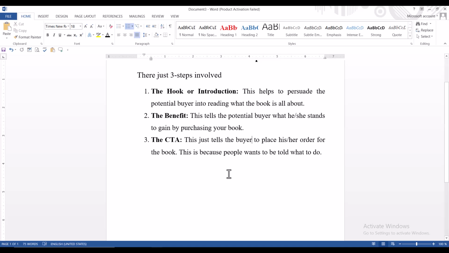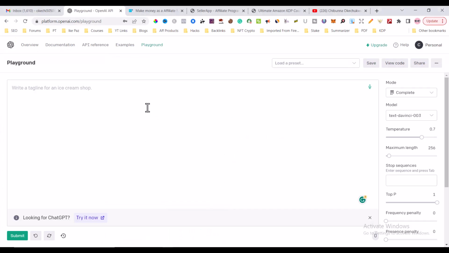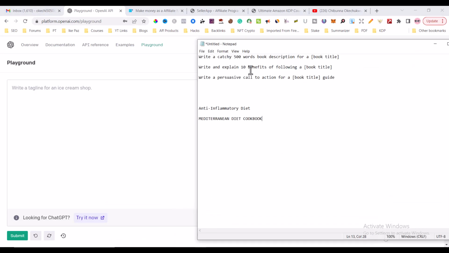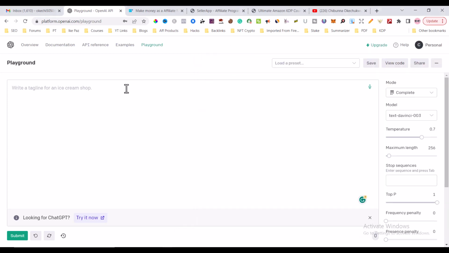So let's go and start writing our book description. The first thing is our hook or introduction. This is the prompt you use here. You just check the description box. Probably I should have included the prompts there. So this is the first thing you need to do.